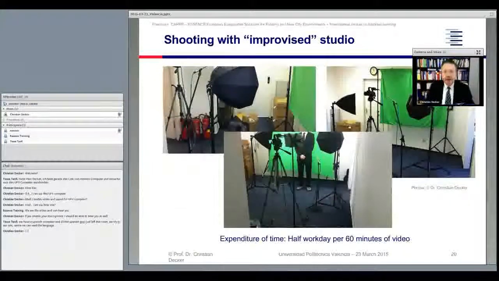Okay, now videos. How to do the videos? Well, some universities have studios available. Others don't. We have a studio at HAW Hamburg, the Hamburg University of Applied Sciences, but then you have to book the studio in advance. You only have a certain amount of time available in order to use the studio.